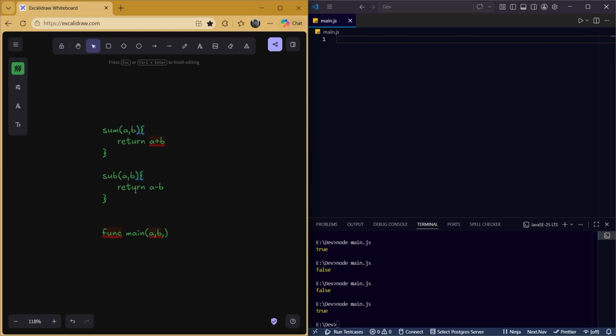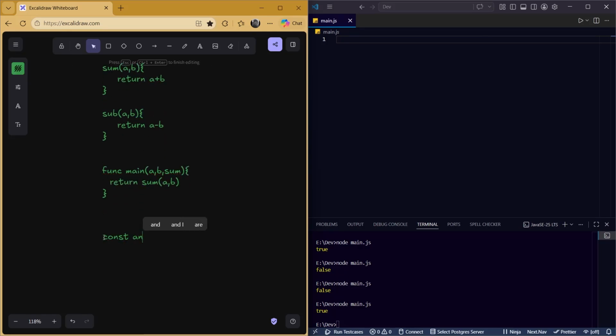Suppose I want to perform the sum here. So I pass sum as an argument. Now what will this function return? This function will return whatever value is returned by sum. So here we will call that sum function. How does it actually work? Suppose I create a const answer, and there is a function called main. Inside this I pass 1 comma 2, and then sum. And now I will print answer, right?